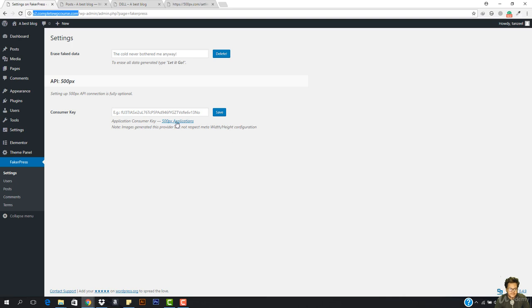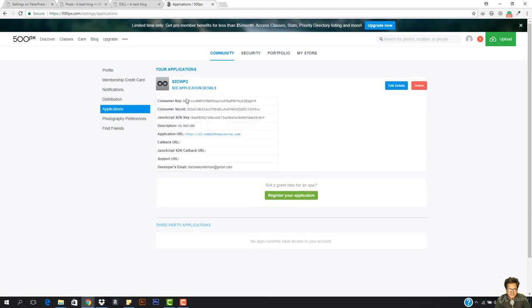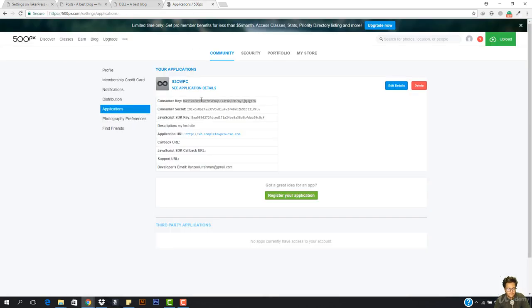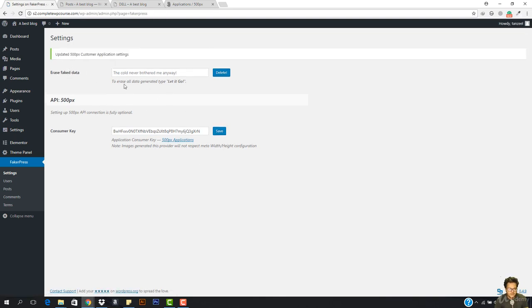So here it says this. You can see this is coming right here. This is basically the API, so I want to find the API. See application details. Here I have the consumer key, consumer secret, and everything. I'm going to grab this consumer key, copy it, come here and paste. Let's hit save. And you can see that this has been saved right here: updated 500px consumer application settings.